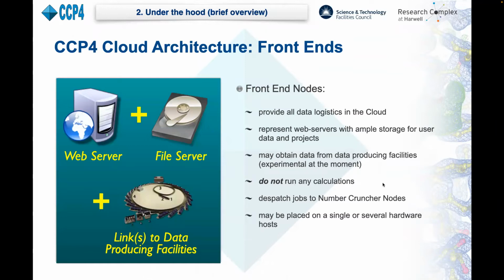Front-end nodes do not run any calculations by themselves, but rather provide the overall data logistics in the system. They maintain user accounts and project data, and serve this data to user nodes. They also dispatch jobs to number crunchers and collect results back from them. Front ends are also responsible for obtaining data from data-producing facilities such as synchrotrons, for example, and relevant web resources such as PDB, PDB-REDO, and similar.